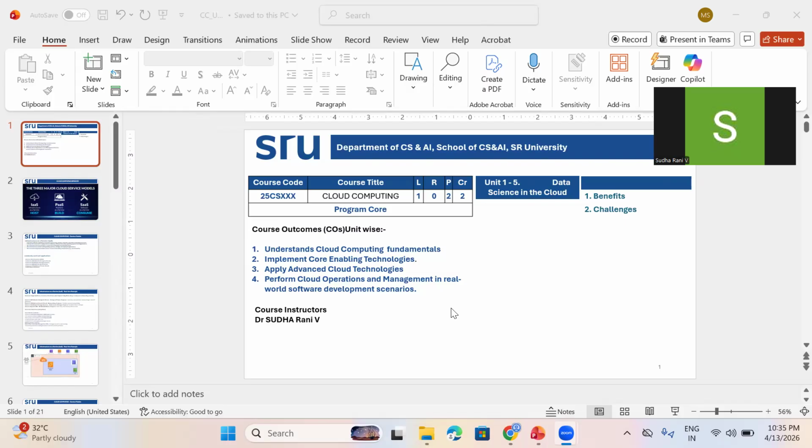Today, I am going to discuss the topic data science in cloud computing, which is very important to discuss. What are the present benefits, what are the present challenges, and what are the present trends in cloud computing.